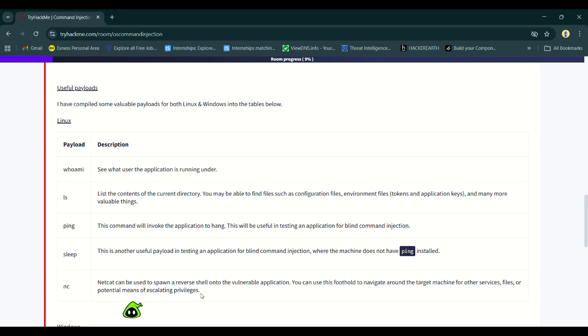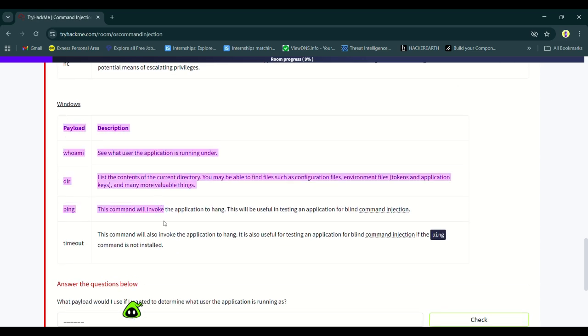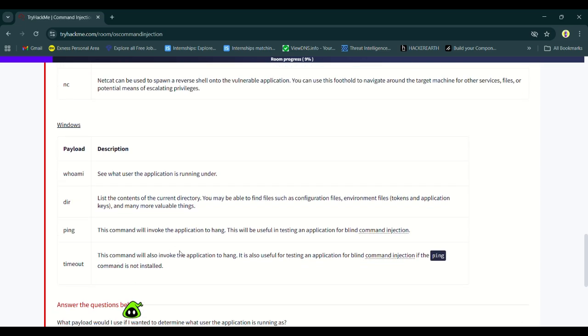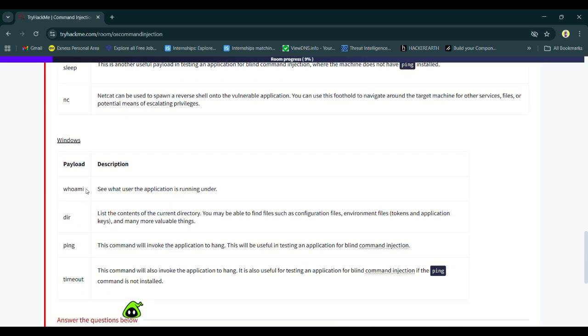These are some of the payloads for Linux, and these are some of the payloads for Windows. As we can see, timeout will invoke the application to hang. This is used for blind injection. Similarly, for Linux we have sleep. This is another payload for blind injection, for testing an application where, if it does not have ping installed, we can use sleep.